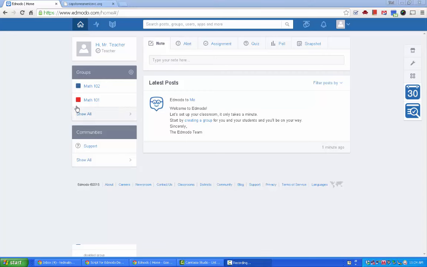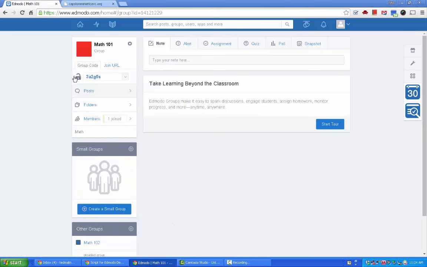Now the main thing you're going to want to do with each class, obviously, is invite students to join that class so that you can use Edmodo as a learning portal. So I'm going to click on my Math 101, the red one here, and up at the top it gives me a code. This is the group code. This is what students will need to receive from you in an email so that they will be able to associate themselves with this class. Right now you'll see that I have one member, but that one member is myself as the teacher. I have no students in this class yet until I send this group code out.